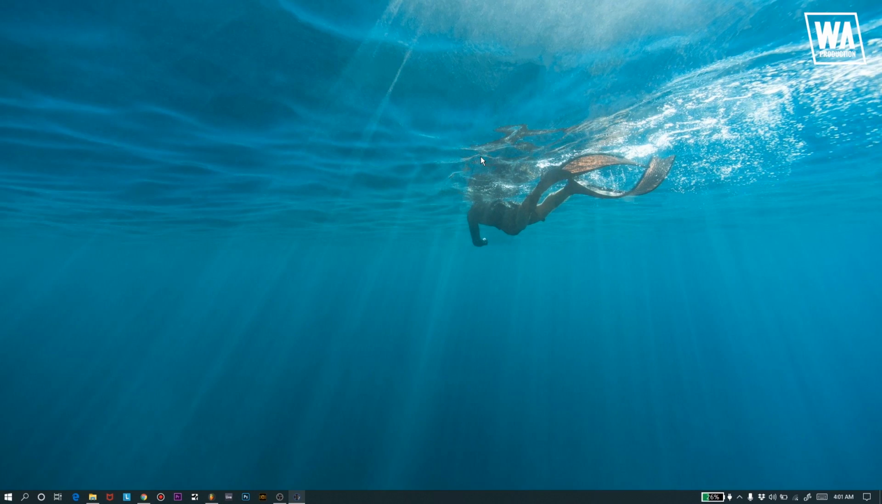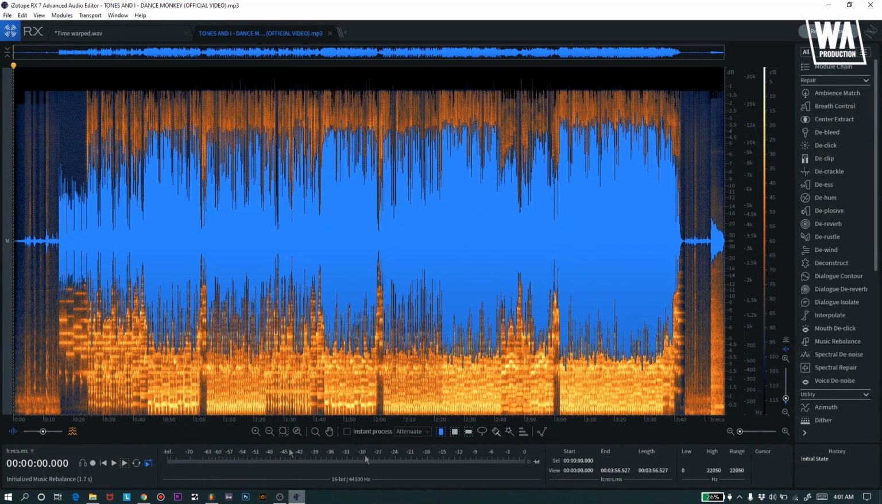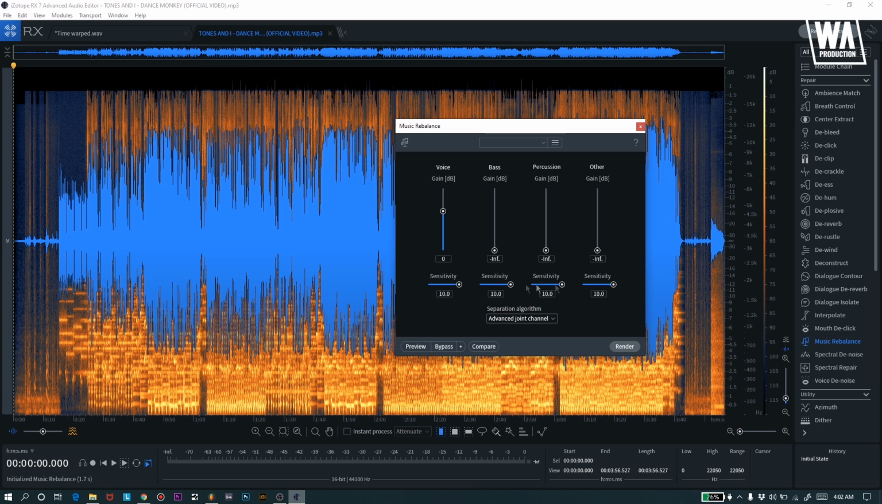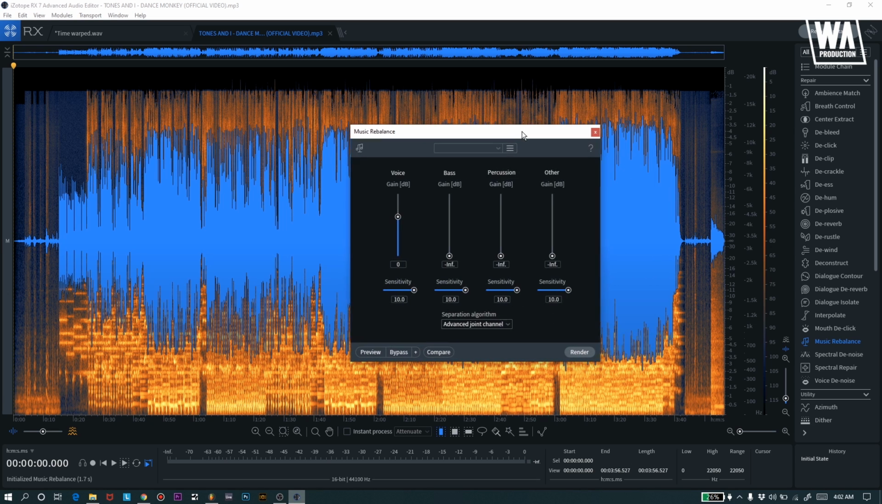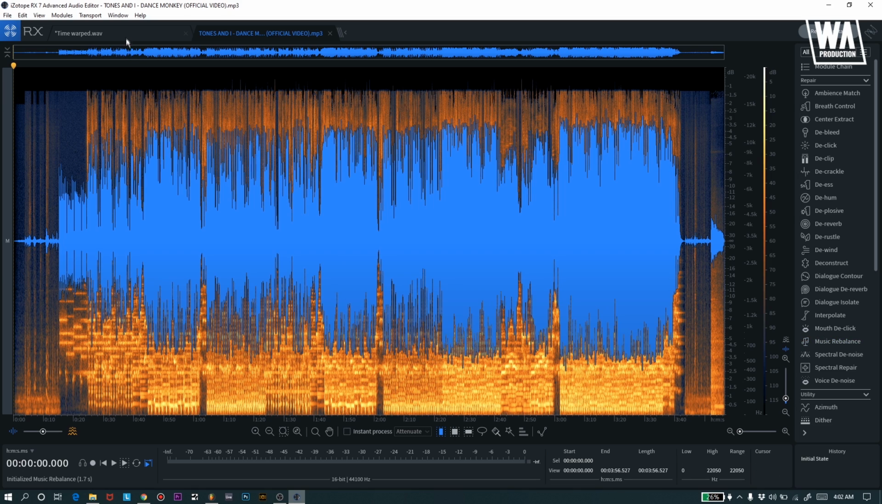Okay, so what I did for my prep work is that I downloaded the actual MP3 file. Then I imported it here inside Isotope RX7 Advanced Audio Editor so that I can make use of the music rebalance to create my own a cappella. Because what it does is that it allows me to lower down the volume of the bass, percussion, and all the other instruments. So now I'm only left with the voice. It actually has 3 algorithms, and I find that the advanced joint algorithm works cleaner and a lot better compared to the other 2. Then after rendering that, this is the final result.